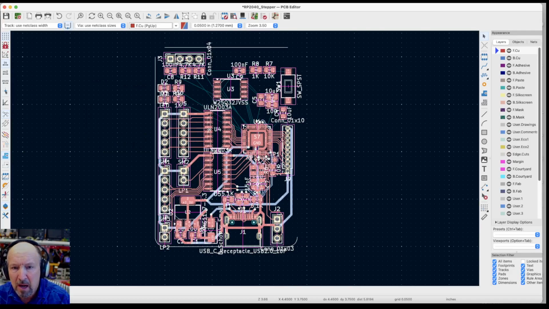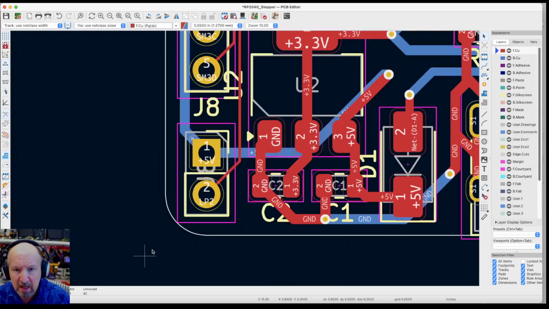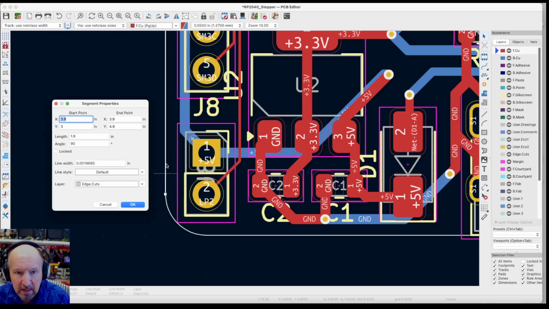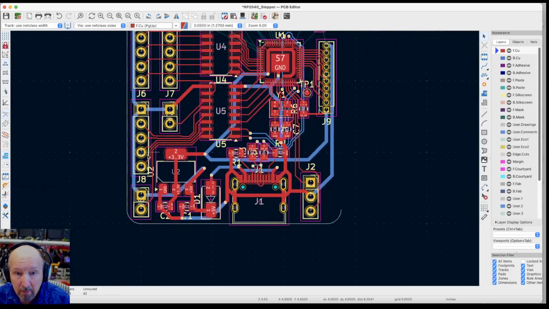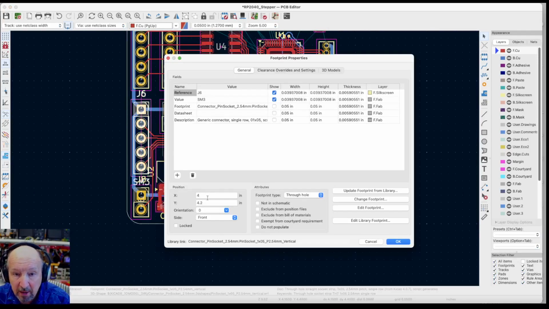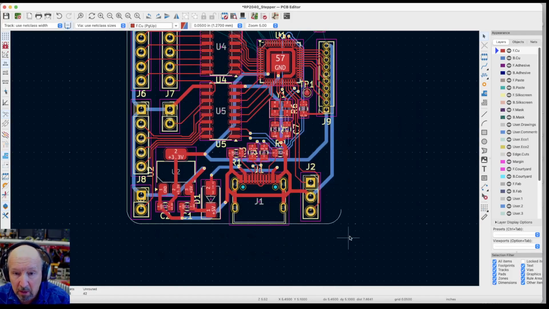Okay, so now if I zoom back in, let me hit the escape key out of this. And now I come up here and hit the E key on this segment. We're now at 3.9 and the Y is at 3. Okay, I want it to be 4. I'll fix that in a second. But even the connectors, this was at 4 and 4.2. Okay, so I'm really close to what I want.